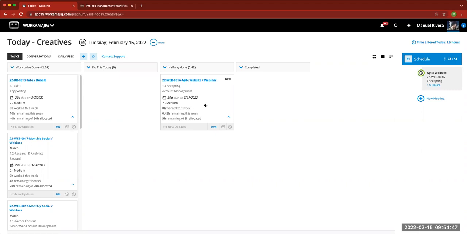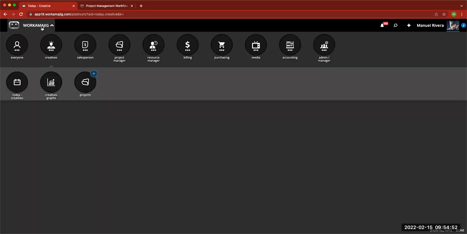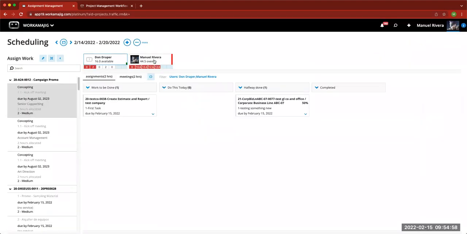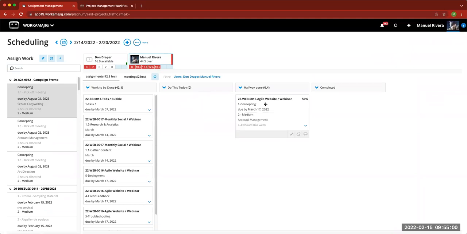So that's the idea. Now, I can go ahead and mark this over to my side, and then from the manager's perspective, I can go back to the resource manager tool, go to the assignment management side, again looking at what's going on on Manuel's side, and I can see that that's available. Now, as a manager, I can say, great, you're halfway done. I can see that information.